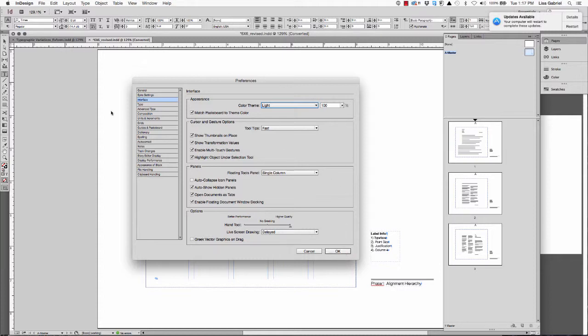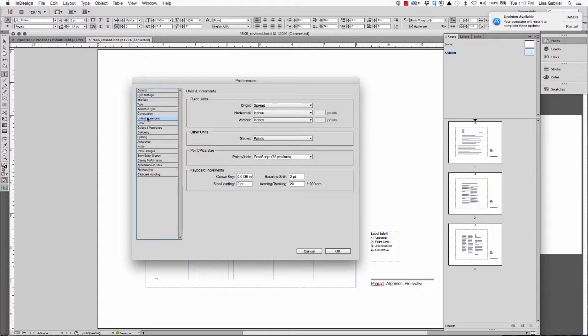And the way to do that is over here along the left in this column of preferences, you're going to find the option called units and increments. Just down a couple here on the left, units and increments. And over here where it says horizontal and vertical, this is in reference to your ruler. So basically you're changing this ruler across the top and down the left side here. See this ruler across the top and down the left here? That's the ruler you're changing.